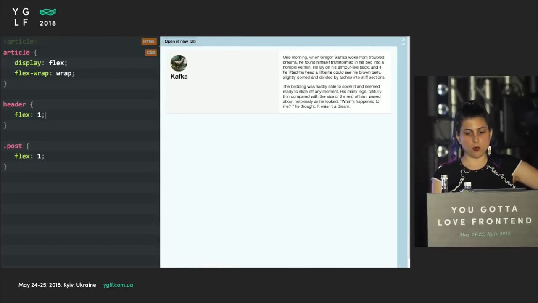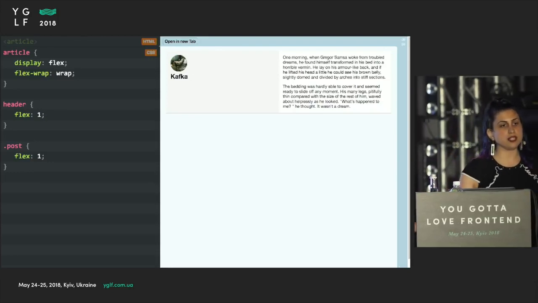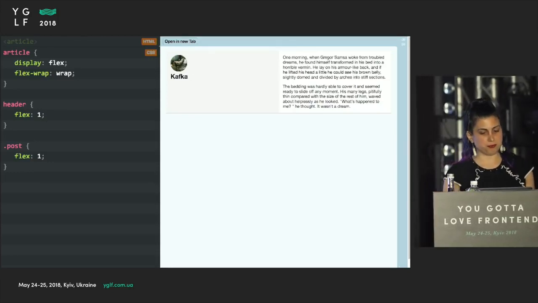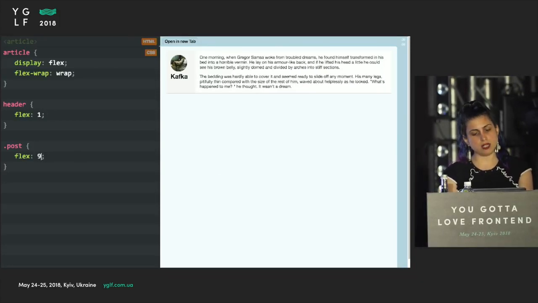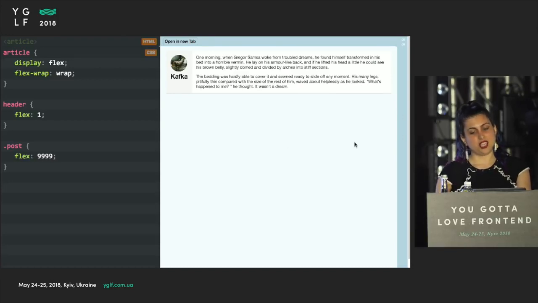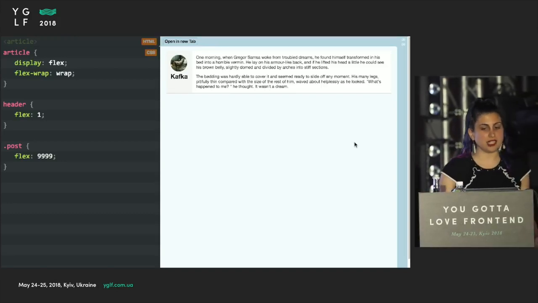And why is it huge? Because the relationship between these two is basically one-to-one. Like, I'm basically saying these should stretch equivalently to fill any remaining space. But I don't really want that. So what I can do is give this a really large number, so that when it's horizontal and they're sharing the same space, we still get the same behavior as before.